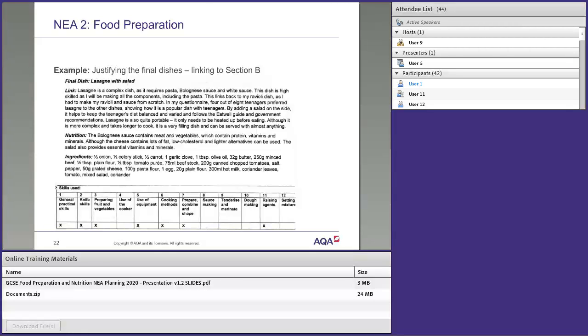And then at the bottom, actually indicating which of the skills they're using. Now the chart that they've used there of the 12 skills is actually from the specification. So they've just copied the chart from the specification and then indicated with a cross which of the skills they are using in that dish.